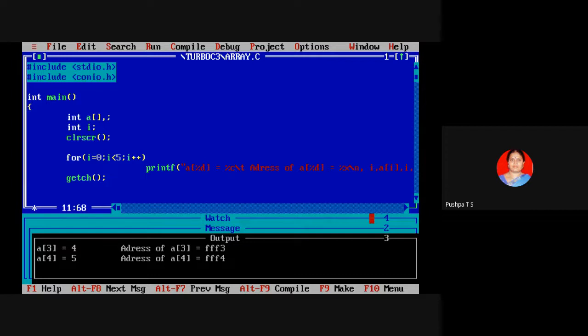Even for Java, you are using Eclipse, right? Actually, we are using VS Code, ma'am. VS Code. Okay, Visual Studio Code. You can use anything. That is also an IDE, right? Yes, ma'am. And Notepad plus plus. Code::Blocks is also there.